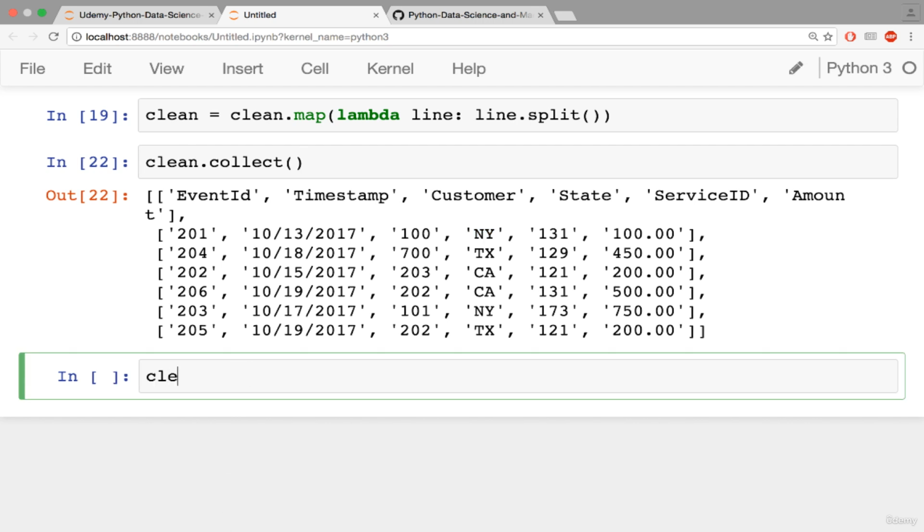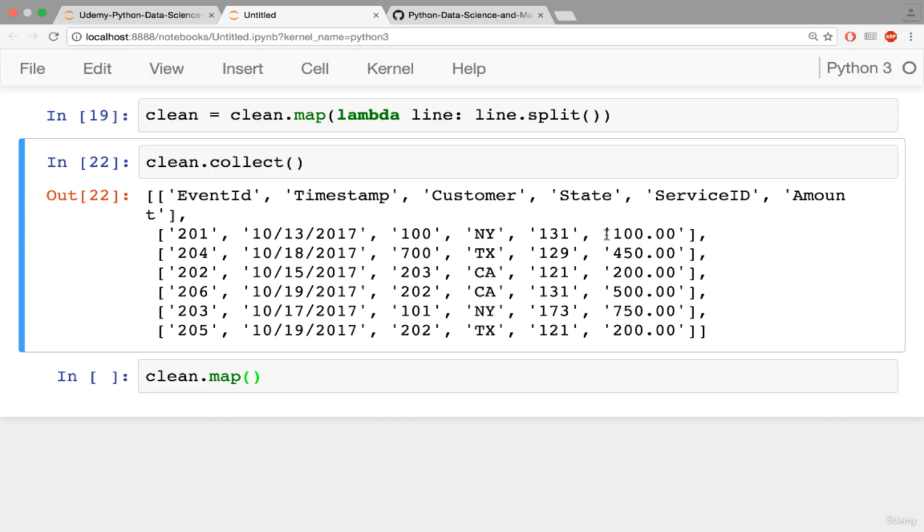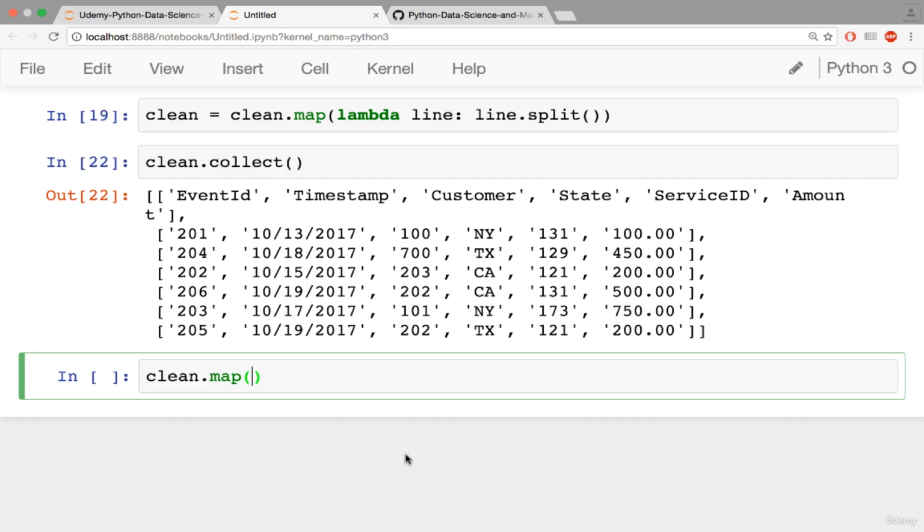First thing I'm going to do is just say clean, and I'm going to map, and I just want to grab these fields, the state field and the amount field. So I'm going to say lambda, and then there's a line. And remember, that line is a list. So if you want, just to make it very clear, I'm going to say LST.